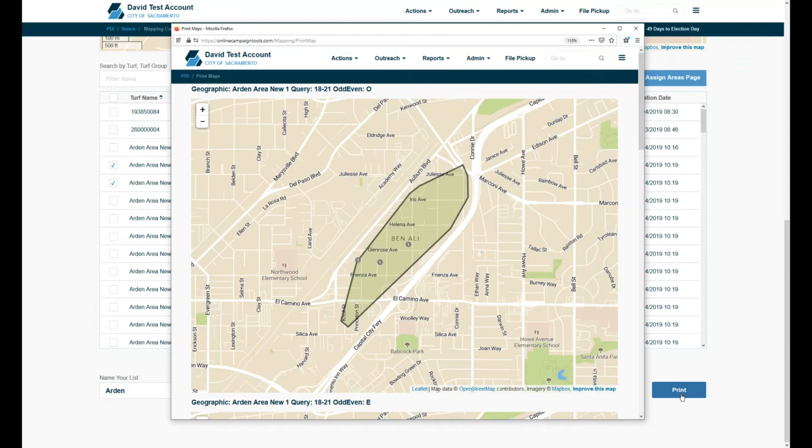Before clicking on the Print button, you'll want to make sure that your browser is not blocking pop-ups. If your browser is blocking pop-ups, you will not be able to obtain your map from the file generation. Please reference your browser's documentation for instructions on disabling pop-ups.